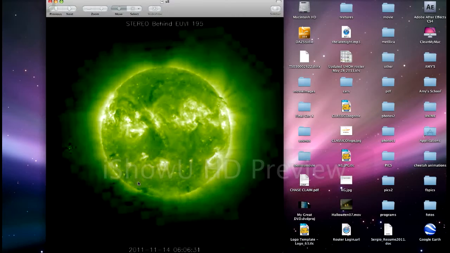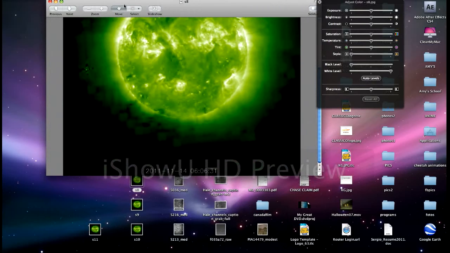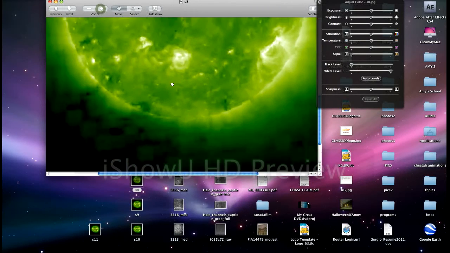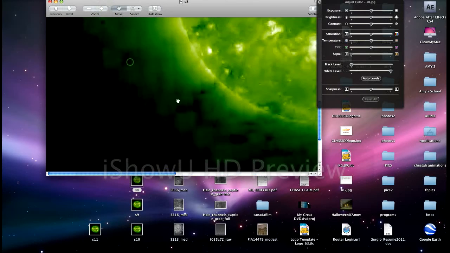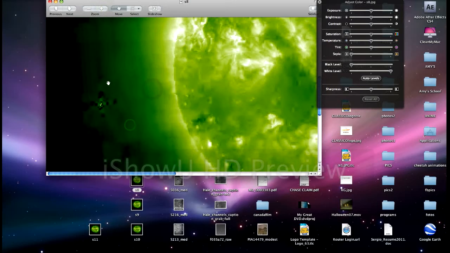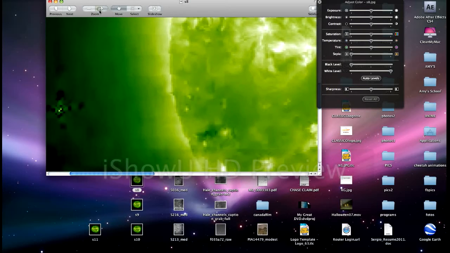Let's go to number 8. Here we go. There is an object really embedded in that heliosphere at the edge. Let's go ahead and zoom in, get that date and timestamp. There you go. There's the object. That thing is huge. Wow, look at that.